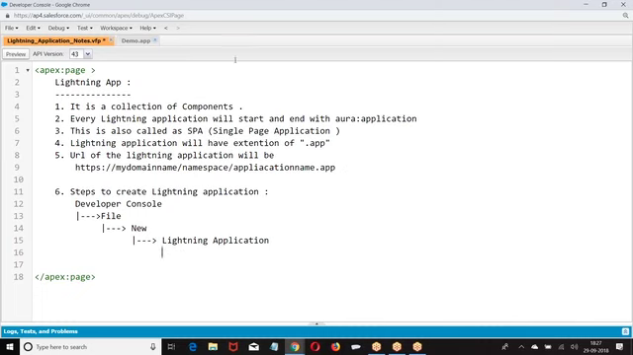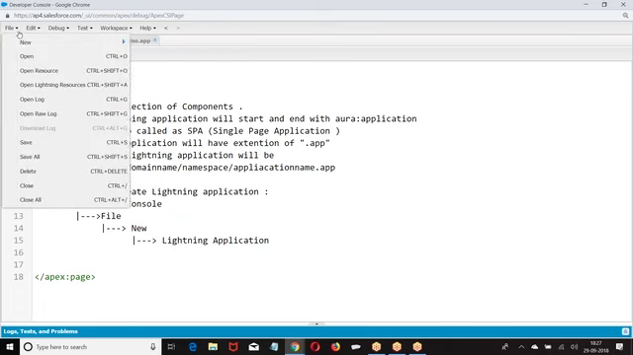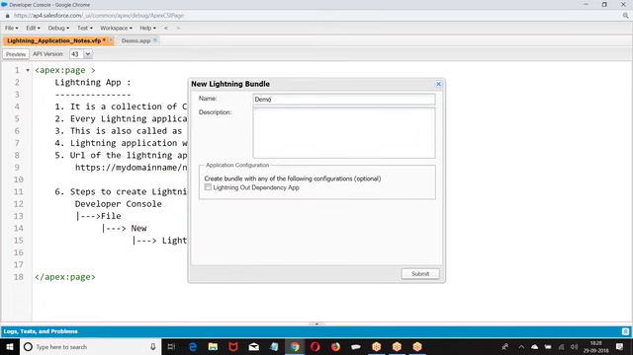The moment you say lightning application, it will ask you the name of the new lightning application, and we have one checkbox, create Lightning Out dependency app. If you enable the checkbox, we can use this lightning application outside the lightning. That means you can use this page within Visualforce, within JSP, JavaScript, or within .NET. Outside the lightning, if you want to use this application, I will check this checkbox.